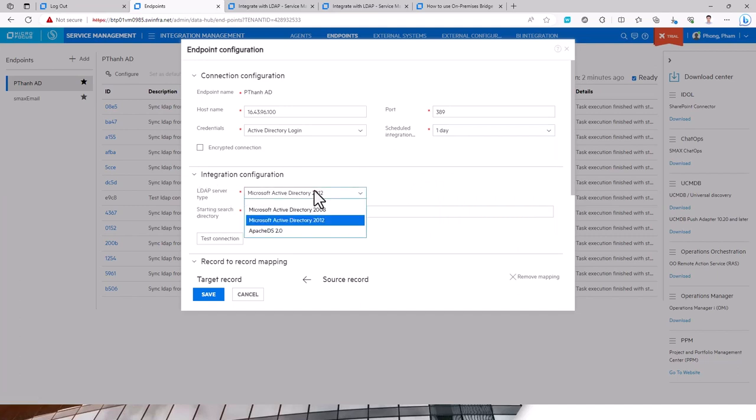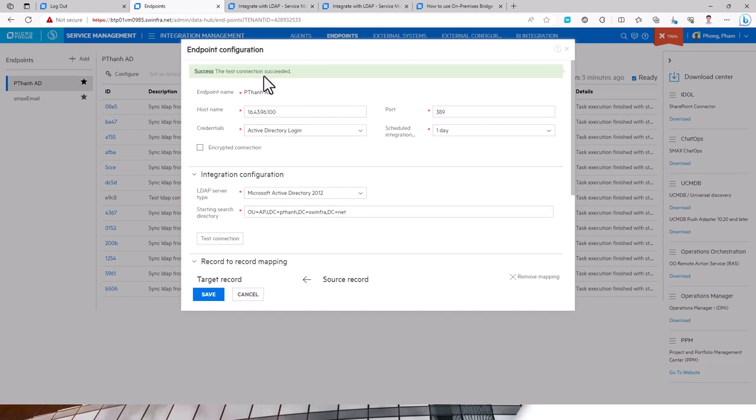For the integration configuration, you choose Active Directory 2011 and 2012. This is how we created it for the ID domain privilege. This row contains the three users we need to sync, and the data connection. Success.